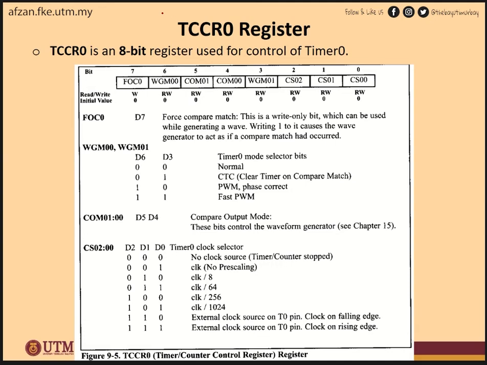Okay, next we're looking at the TCCR0 register, the register that you're going to use to set your timer. The TCCR0 is also an 8-bit register, used to control your timer 0. So this is your TCCR0, you have 8 bits. In this TCCR0, we're only looking at bit 6 and bit 3. Bit 6 and bit 3 are actually used for timer setting.